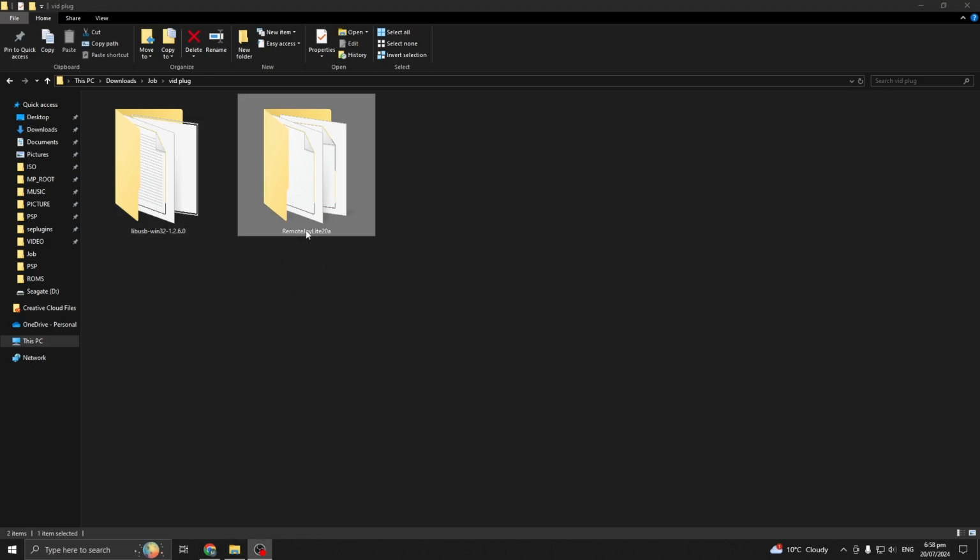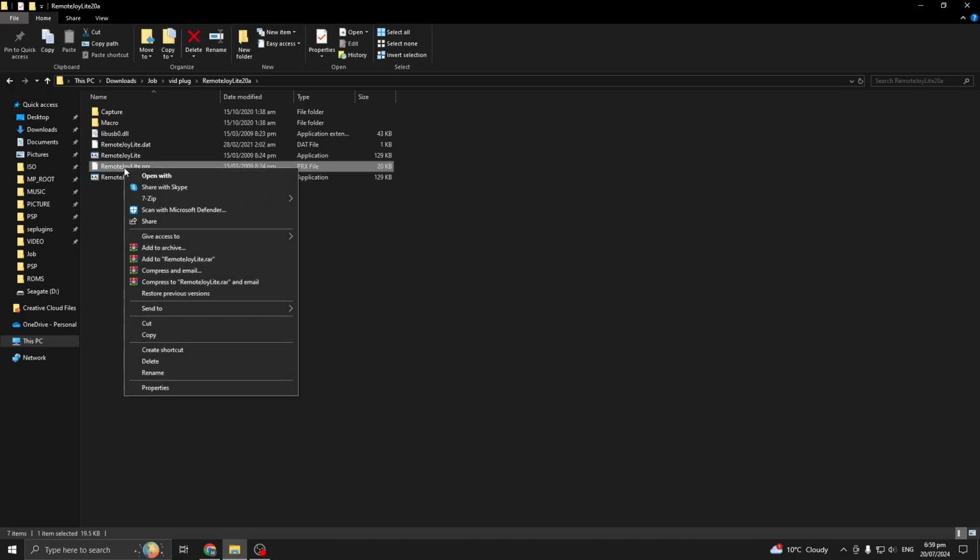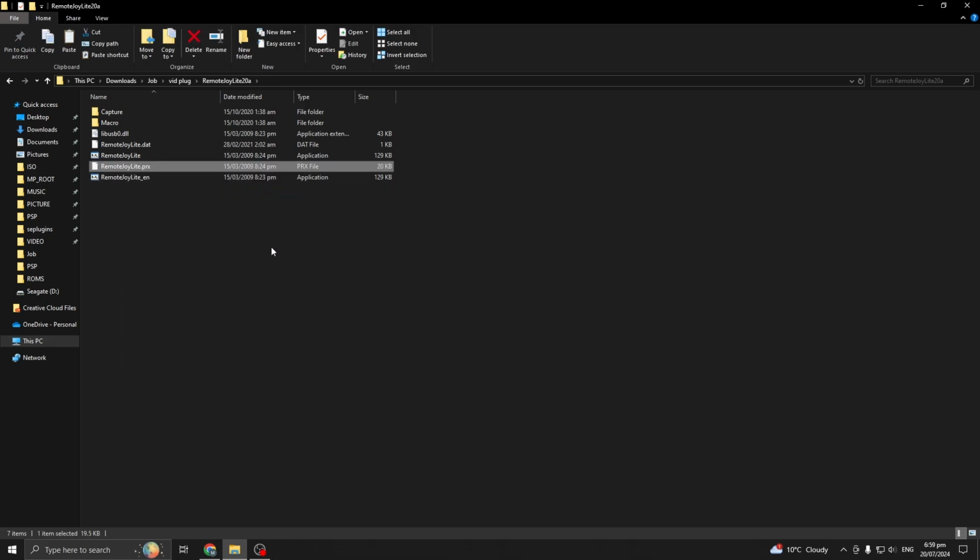We're going to head into the RemoteJoyLite20A folder and look for this .prx file. You can find this by finding type and looking down till you find .prx file. Once you've found it, just right click and copy. Alright, now we're going to plug in our PlayStation Portable.